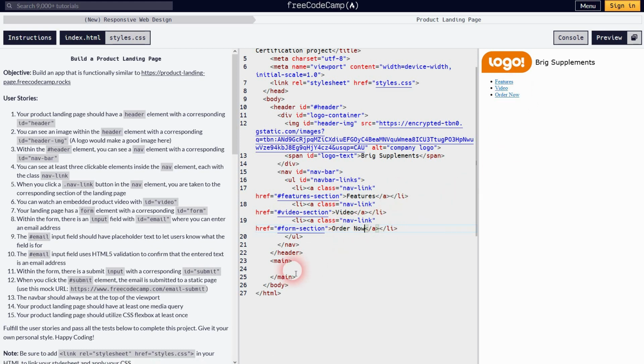Let me directly create these 3 sections in my main right here. Make sure that the ID has the same value as the href for the links in the navbar. Otherwise the linking won't work, so this is internal linking.